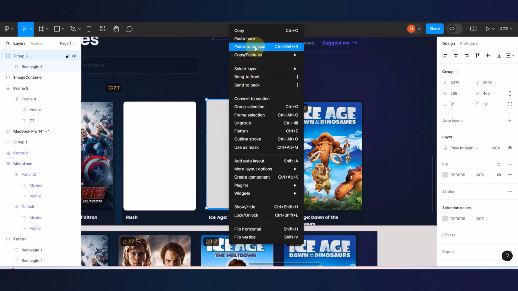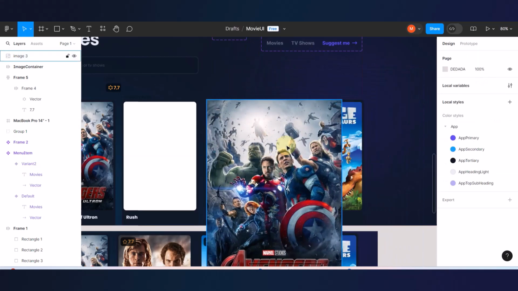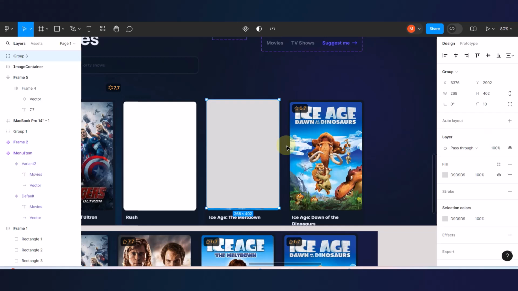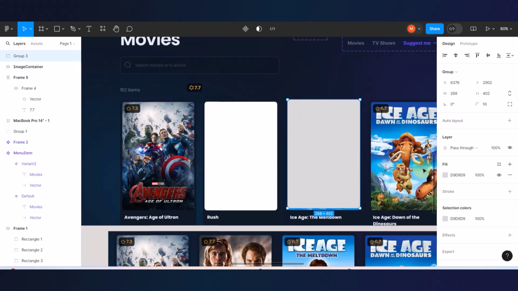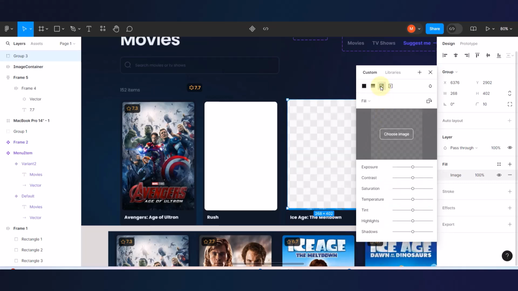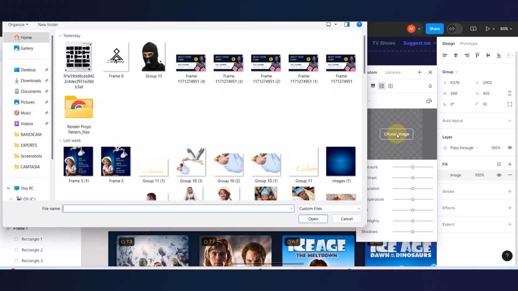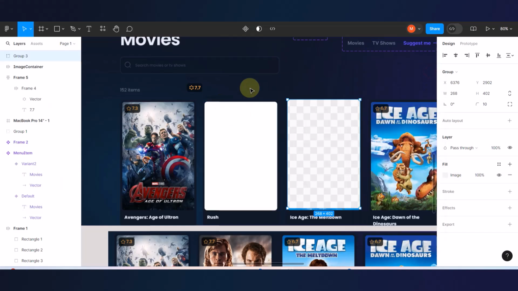Let's try paste to replace. I really don't know why it's not working. Okay, undo. Let me try this. If this is a container, can't I fill it with an image? Yes, I can. I can fill it with an image. And then from here, where can I get the image? Fill it with an image. Choose an image. Interesting. Let's try this.